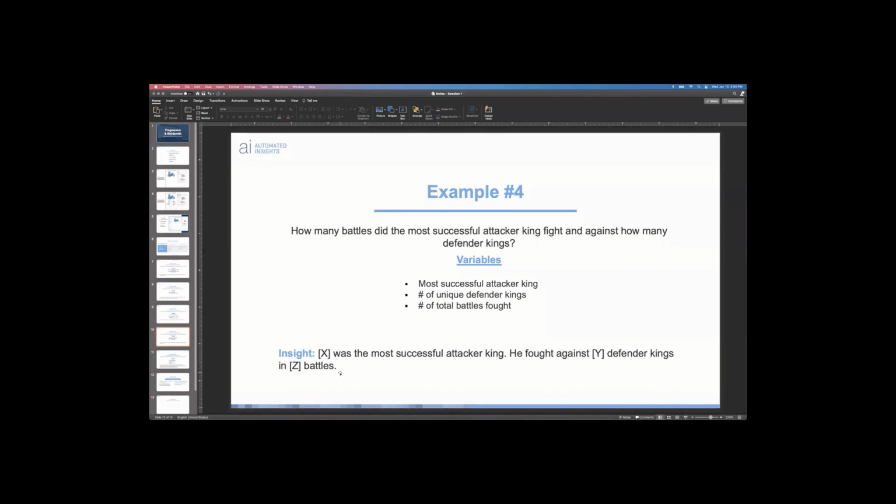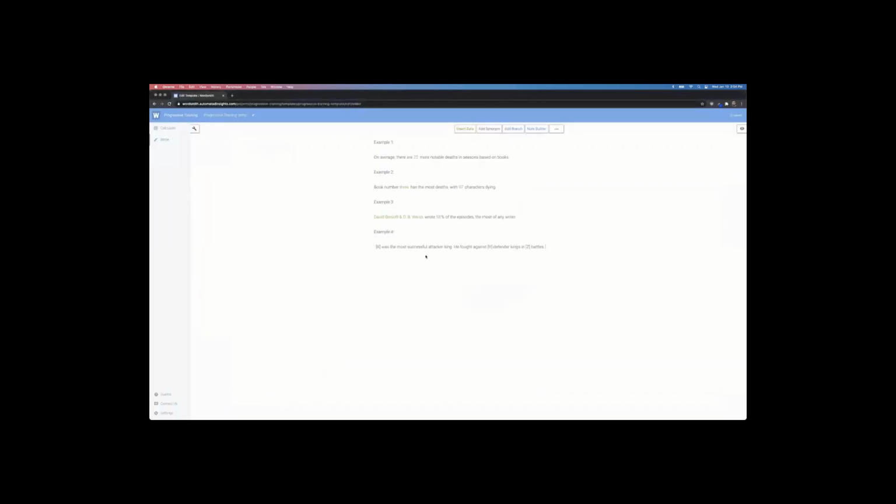And obviously, if you're trying to tie this back into, say, a real world work example, instead of the most successful attacker king, maybe we have the most successful salesperson or the most successful branch manager or whatever, and they sold this many dollars in this many deals instead of kings and battles. It all works the same, but kings and battles are more fun than sales and dollars.